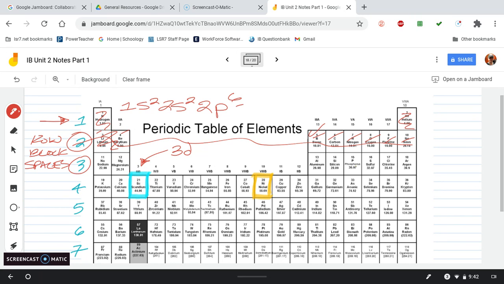So now we're right here. Row 3, this is the S block. We want to do both of those, so that's sodium and magnesium, 3s2. And now we're here at aluminum. That's 3p, and 1, 2, 3, 4, 5, and 6, the max. And we come down here. We're in row 4, so that's 4s, and we're going to do 1 and 2, so potassium and calcium. And then here we go.